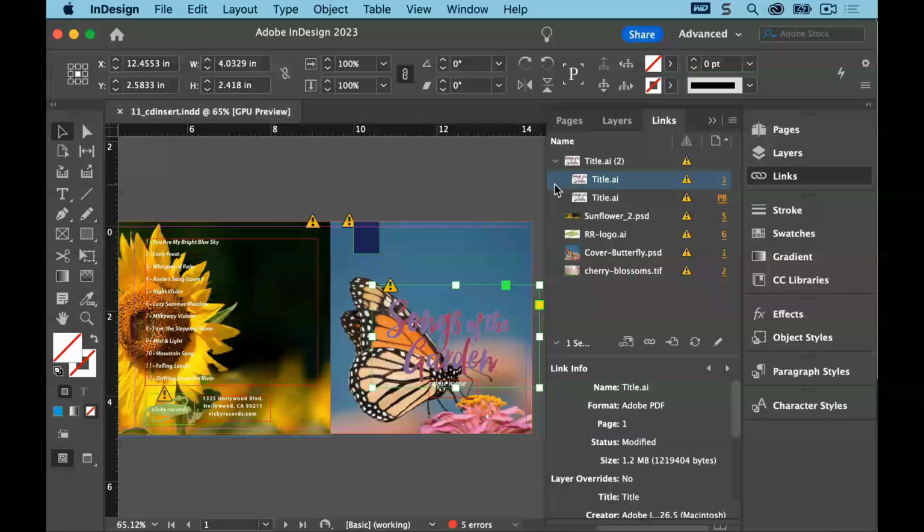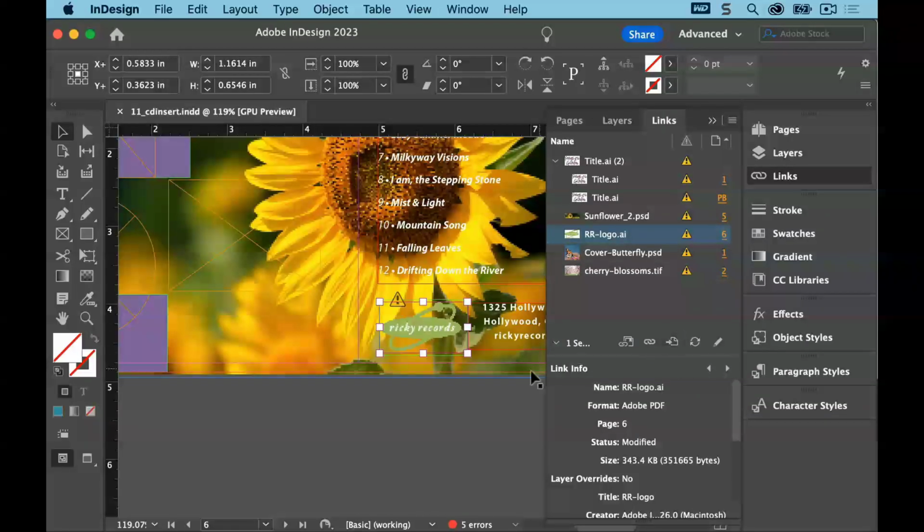Now you'll use the Links panel to locate another graphic in the layout. In the Links panel, select rr-logo.ai and then click the Go to Link button. The graphic becomes selected and centered on the screen. This is a quick way to find a graphic in a document. These techniques for identifying and locating linked graphics are useful throughout this lesson and whenever you work with a large number of imported files.